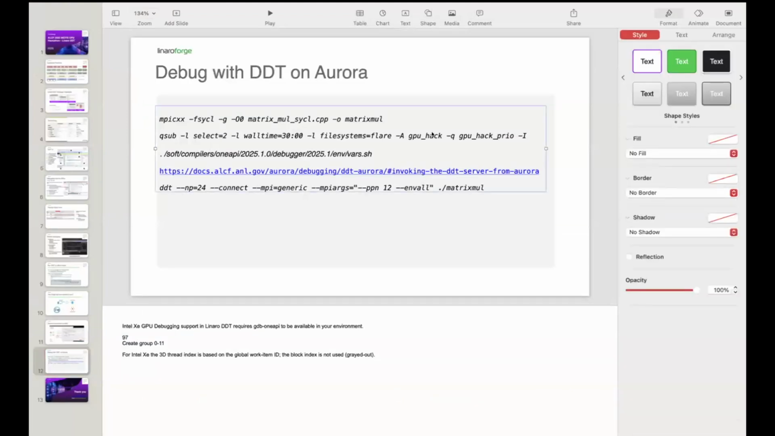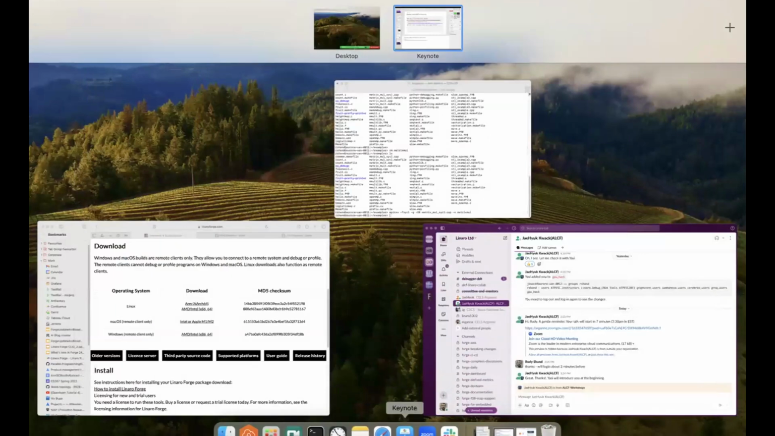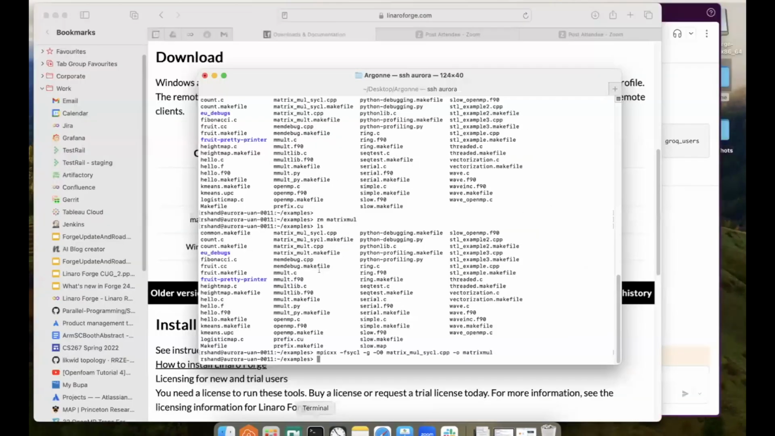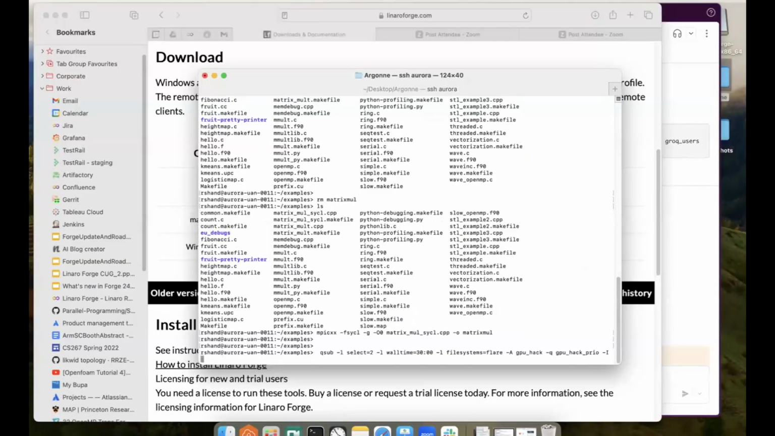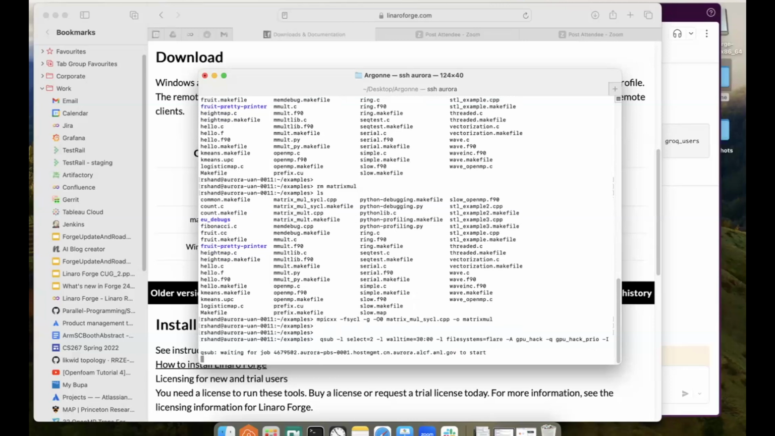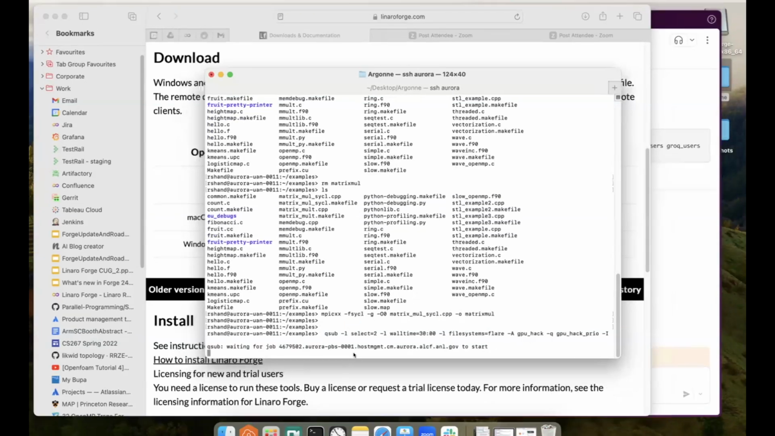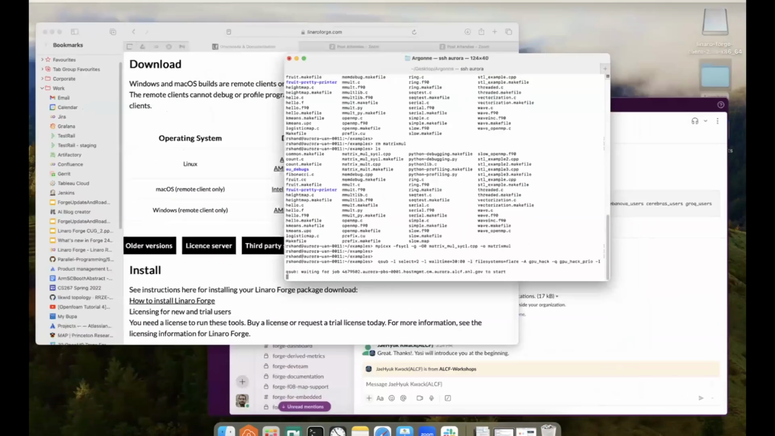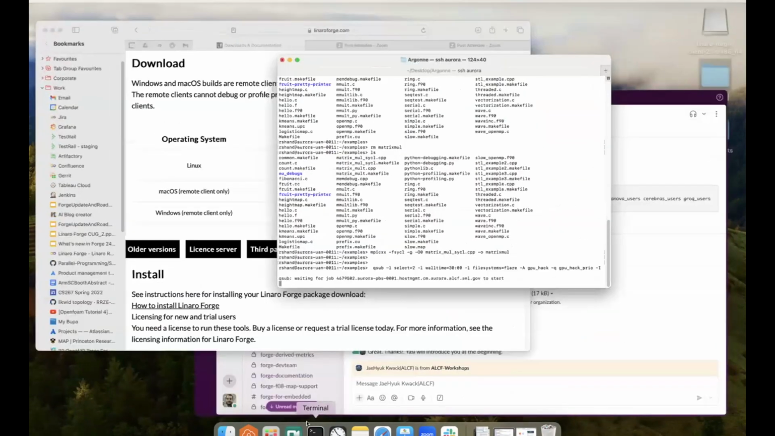And then what we can do is get an allocation. I'm only going to run this on 2 nodes for the time being. Hopefully I can get an allocation quite quickly, but while we wait for that, I can just do something else in parallel.